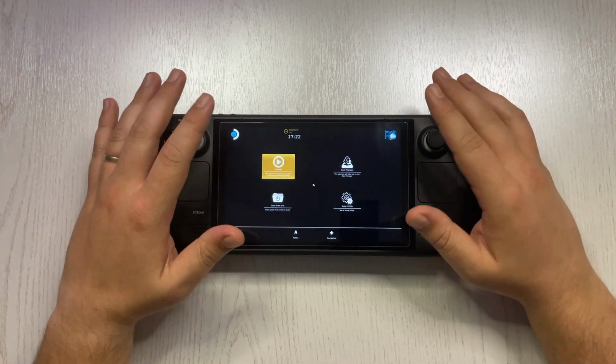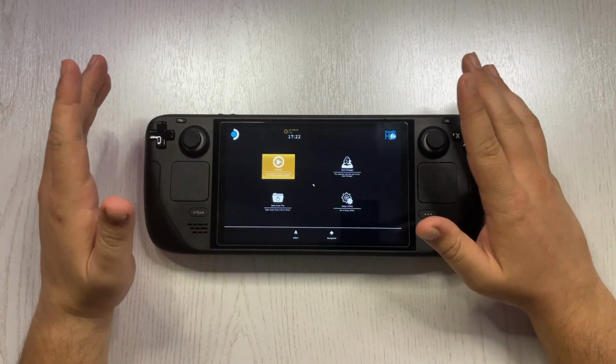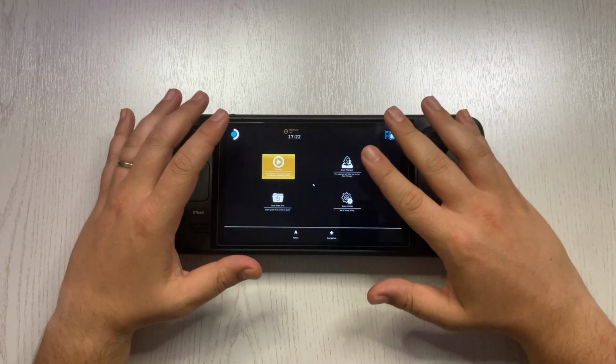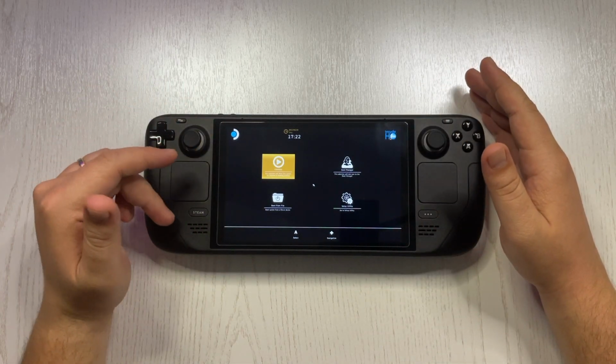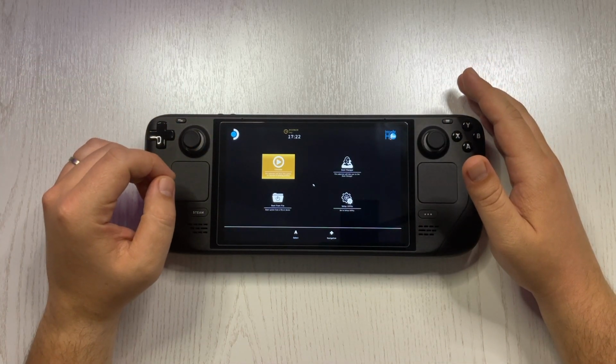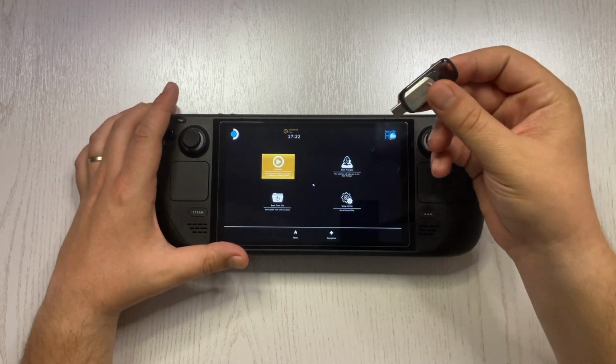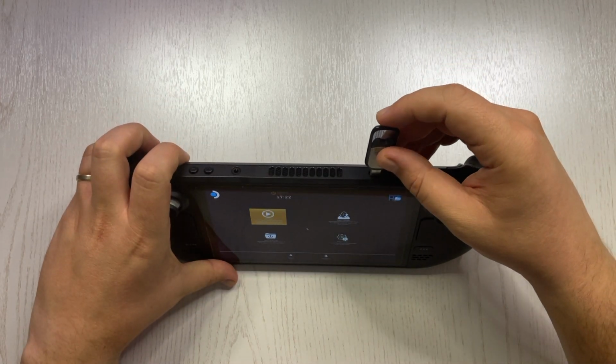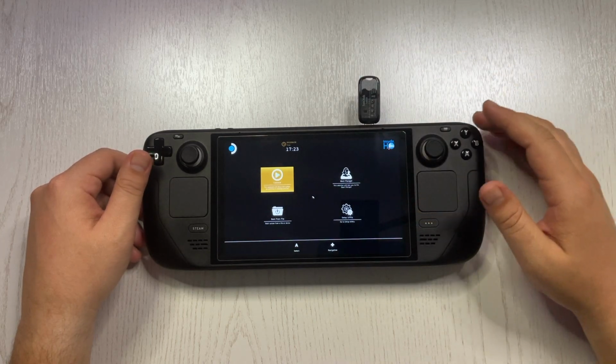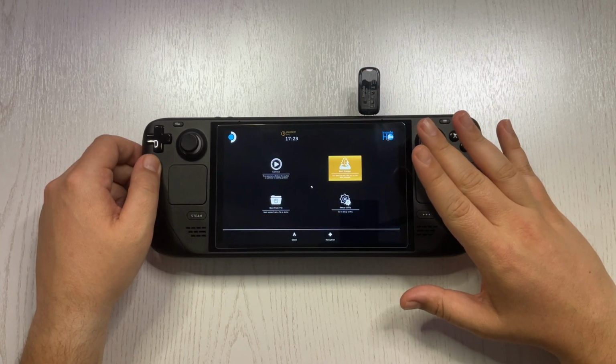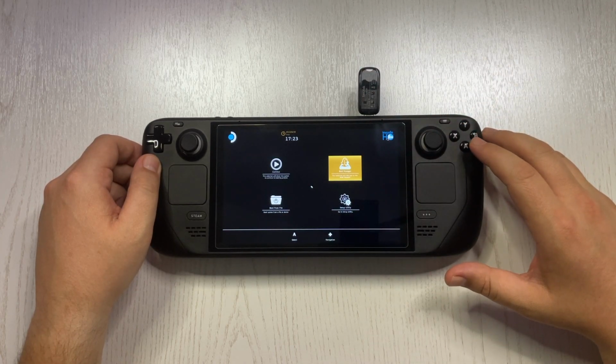So as you can see, going to the boot manager is fairly easy and very quick actually. This is the first time I'm entering this menu, but it was a very quick process. Now we can insert our memory stick into the USB-C port of the Steam Deck. After you insert the memory stick, then you have to go to the boot manager.